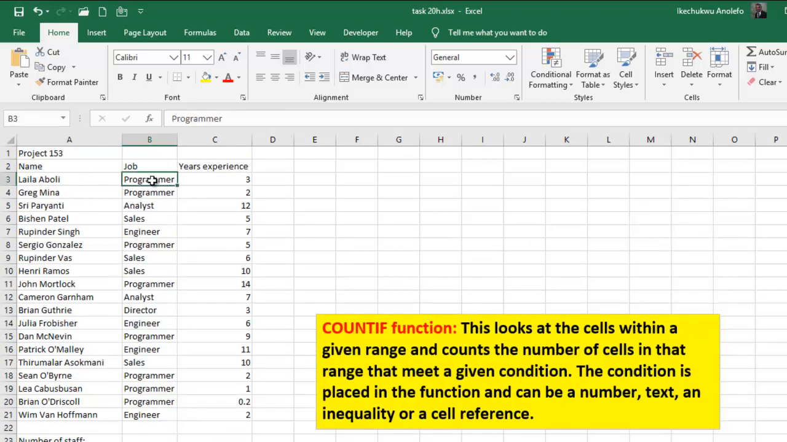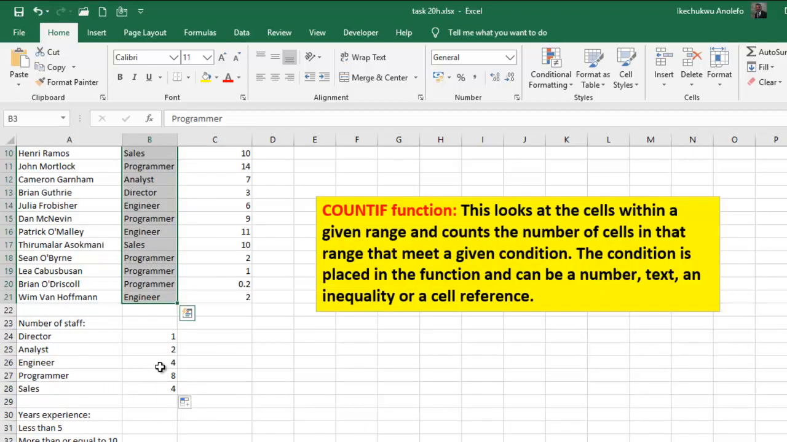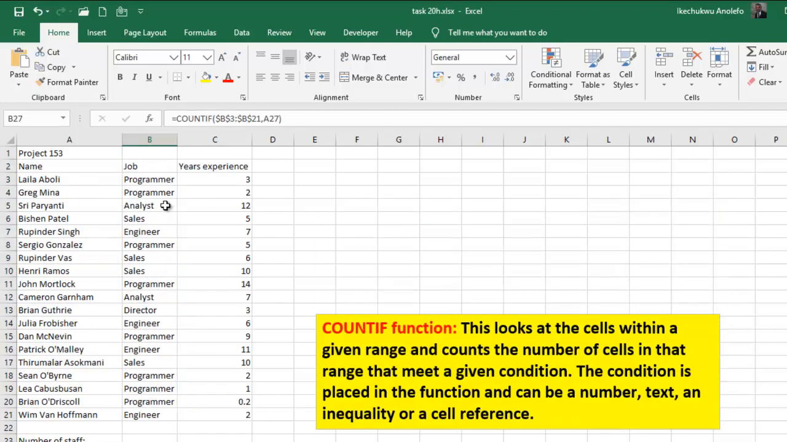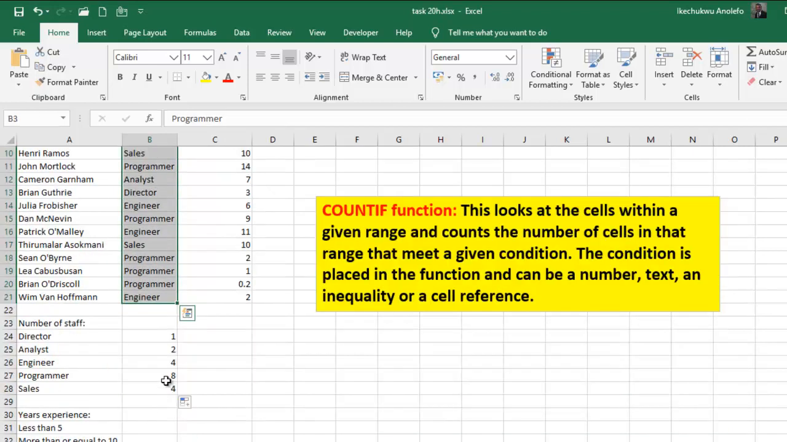So if you go through this range now to count the number of engineers within this job, you will find out that there are 4 of them. And the same thing with programmers. If you count the number of programmers we have within this range, you find out that there are 8 of them. Now I believe that you get the gist.